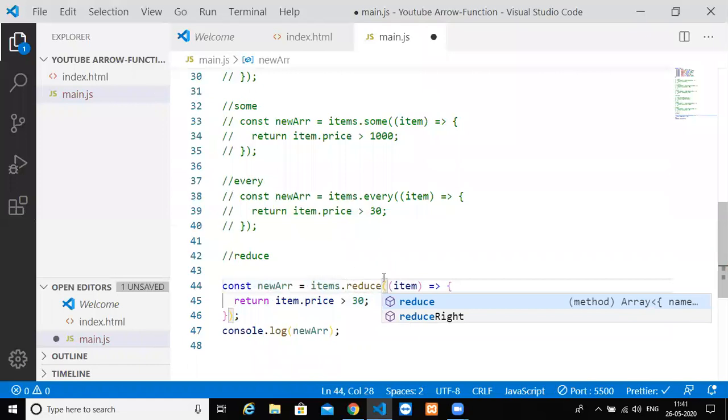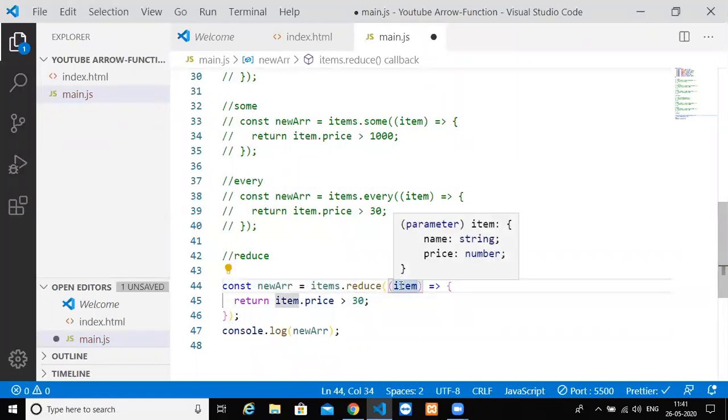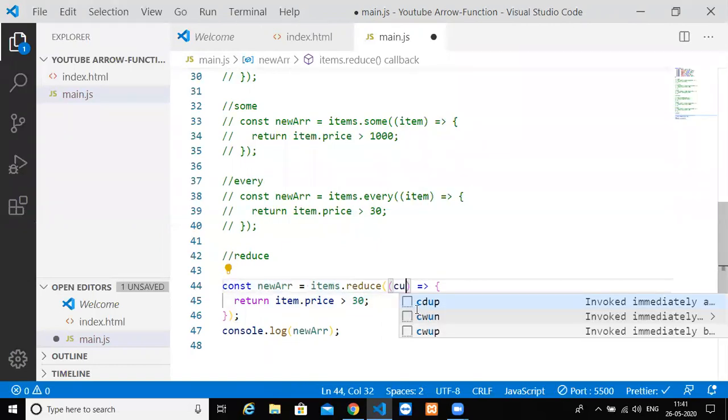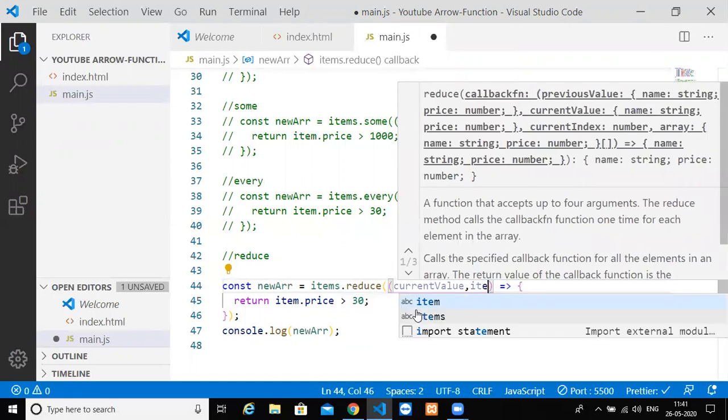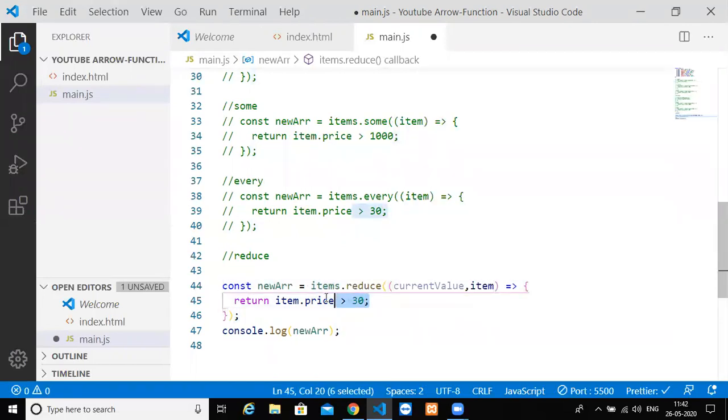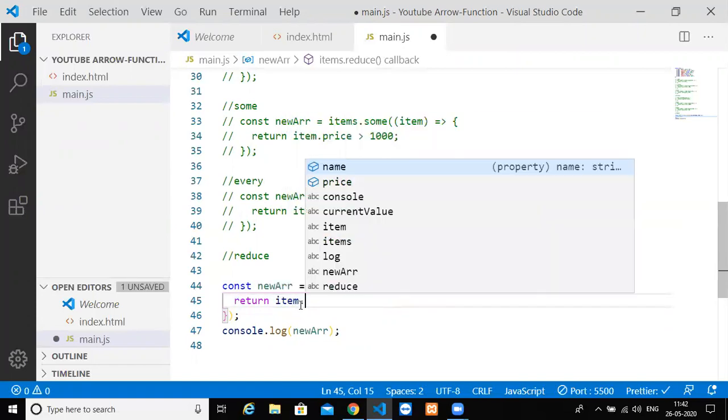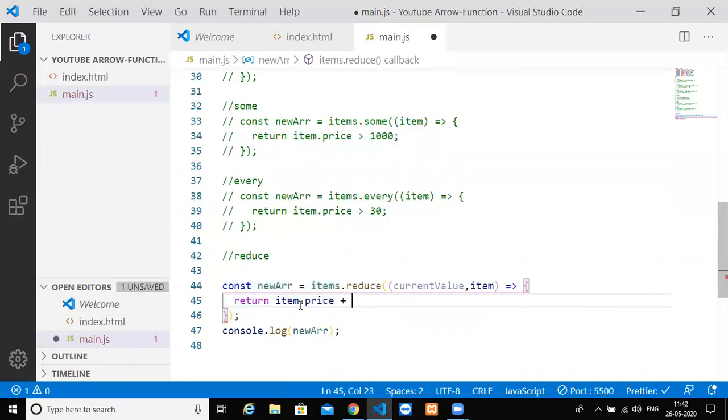Okay guys, what will reduce do? It will take two values basically. One will be the item, and the other one will be the current value. We'll take the current value and then the item. What I want is to add that particular value to the current item. So I'll return item.price, so item.price is the value plus the current value. We'll see what happens.